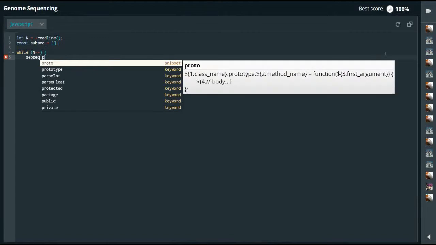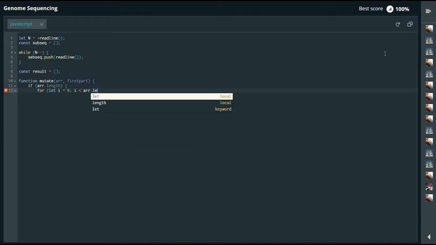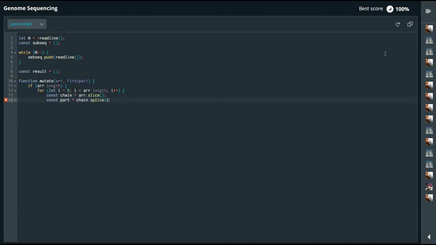Read a subsequence. Define a mutate function. For each element of the sequence, call the mutation function recursively, passing in a copy of the sequence and the rest of it, starting from the next element.